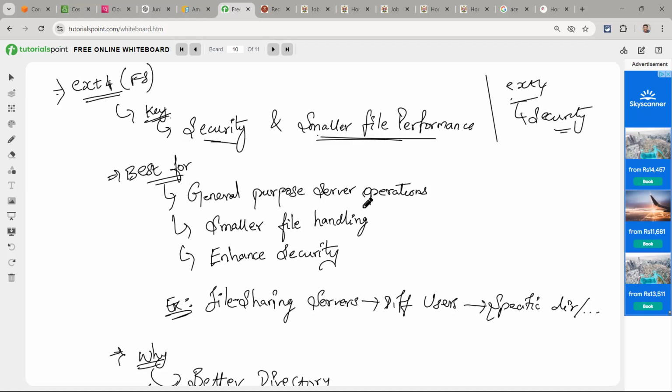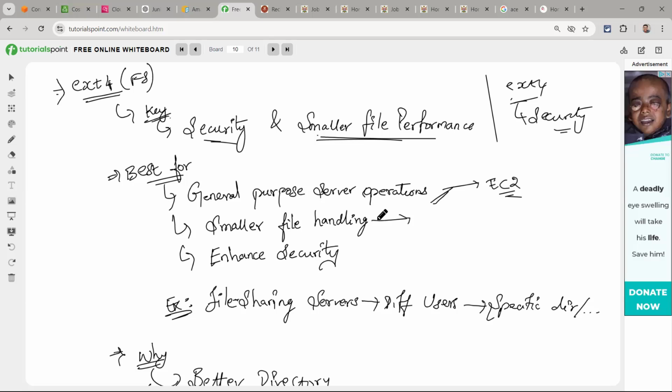It's best for general-purpose server operations, like if you're handling small file operations, like if you're starting a project on EC2 and you will not have a large number of requests, just general-purpose server operations, then you can use this ext4, with smaller file handling, where you will not be handling a large amount of files. If you are going with small file systems, then you can use ext4, and enhanced security is best here, guys. An example is a file sharing server like EFS, where you can go with this ext4.